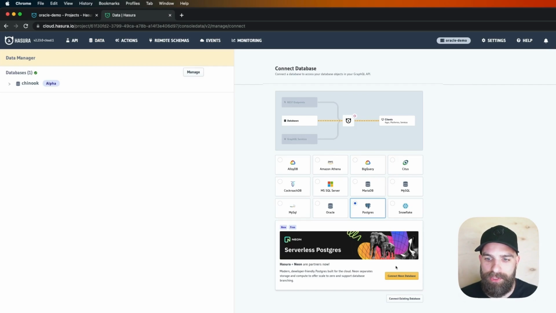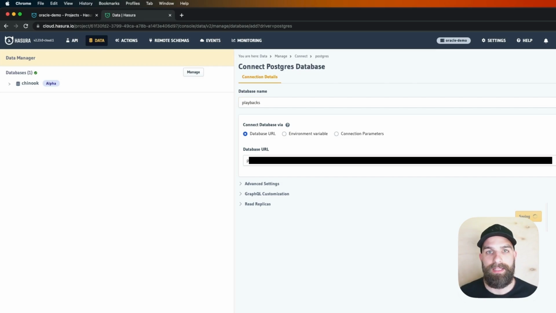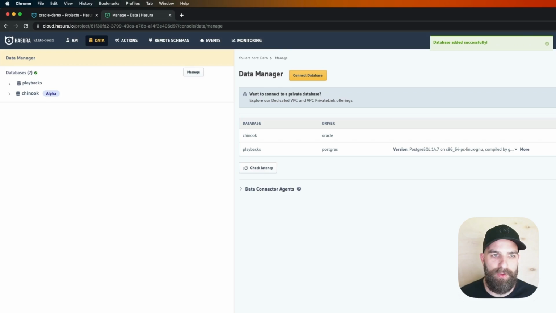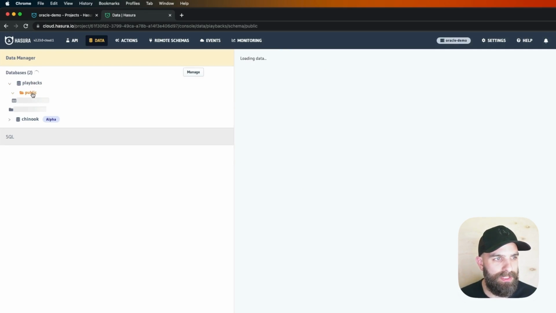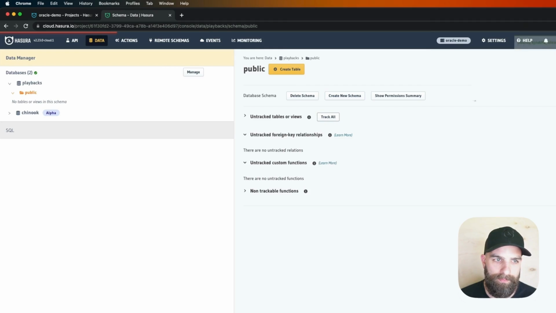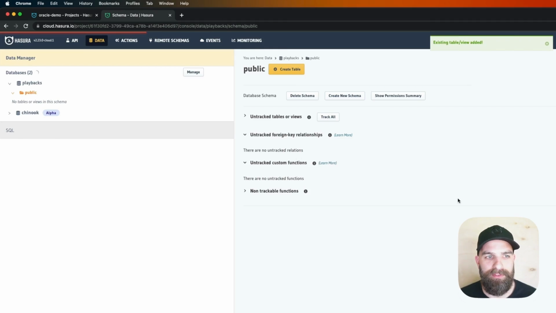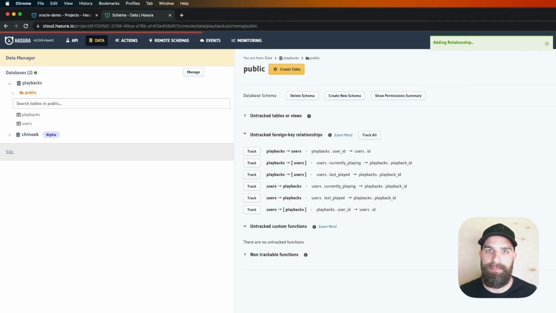I'll come down here, I'll choose my Postgres database, and from here I'm going to go ahead and call this one playbacks as it represents the user data for my API. I'll hit connect database, and again, Hasura is going to do its bit where it goes out, looks at the schema, finds me all the existing data in there. I'm going to go ahead and just track those two data sources, the same that we did with Oracle. And we'll do the same thing for the foreign key relationships as well. And now I have two databases with GraphQL APIs sitting on top.